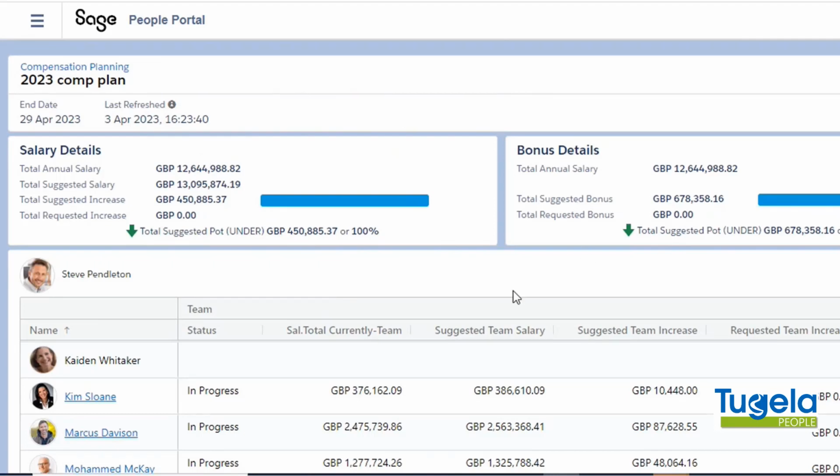This is where the planner will come in and make their recommendations. As a planner, I can see my total current annual salary amount for my team, the suggested new amount, the suggested increase amount, which is the difference between the current and suggested, and the requested amount, which starts at 0 until the planner has completed it.